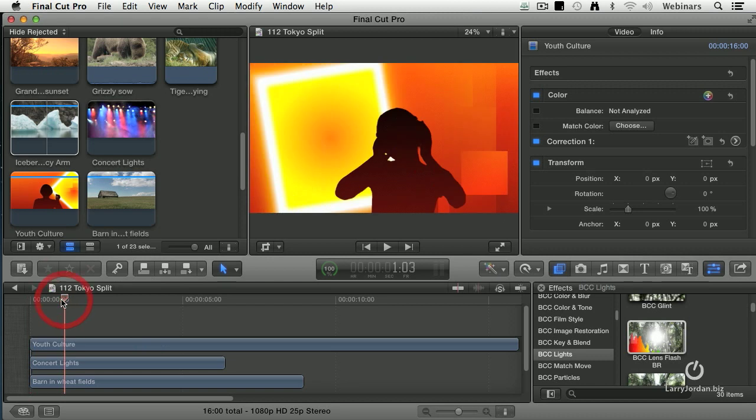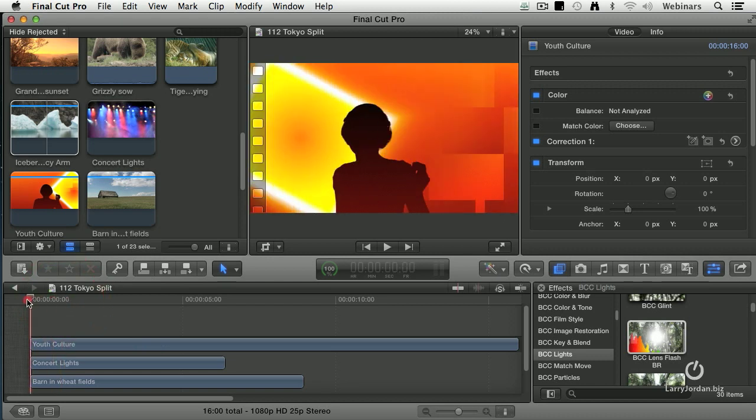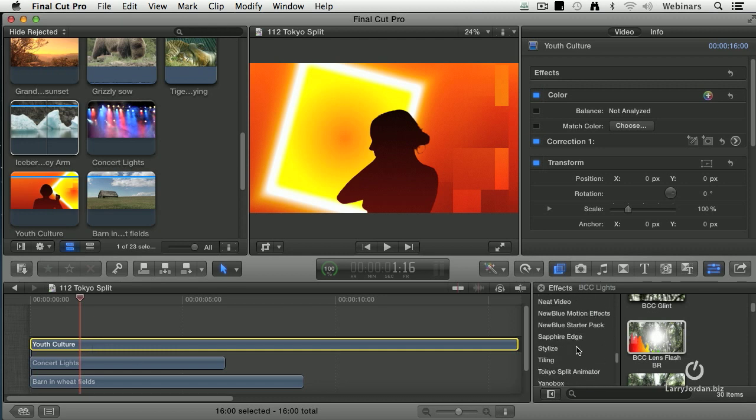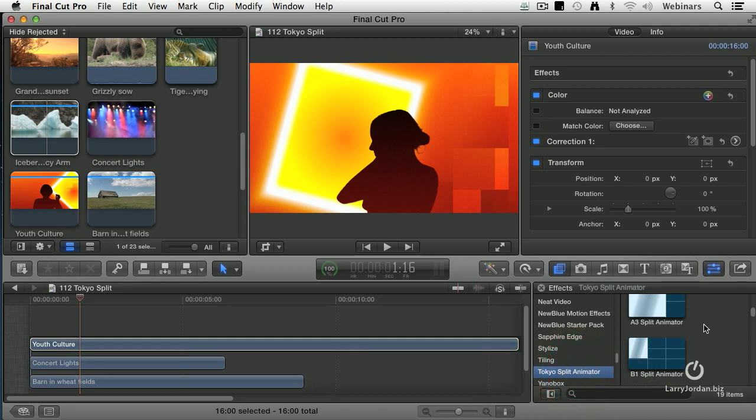For instance, here I've got our dancing girl, except I want to add a split screen to it. Now, we could do this ourselves by rotating and using the trim controls and the crop controls and the transform controls, but it's easier sometimes to just work with a filter. I'm going to go to Tokyo Split Animator. Look at all the different options I have for split screens.